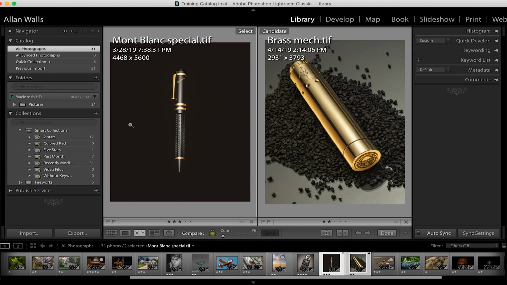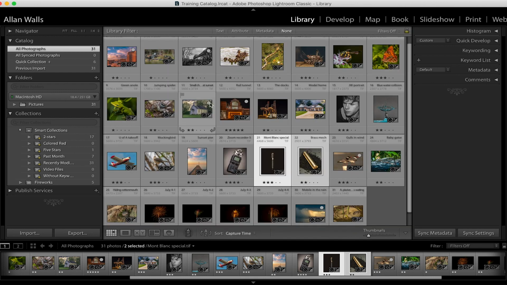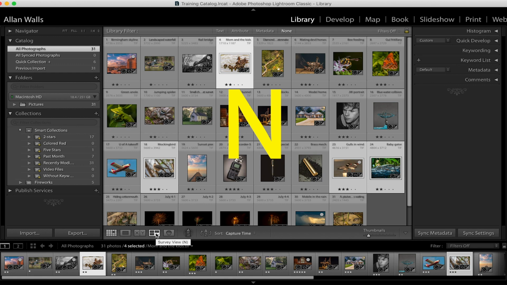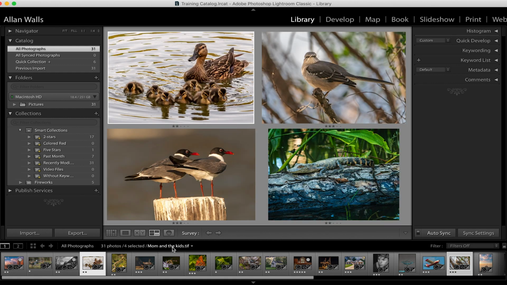If you have multiple images, let's go back now to the grid view, but if you have multiple images that you want to compare for whatever reason, there's absolutely no reason you'd want to compare these, but we're going to click on these four, and if we press the keyboard shortcut N, it'll take us to the survey view. In the survey view we get an enlargement of all four of the photographs that I selected. It's another tool for comparing.